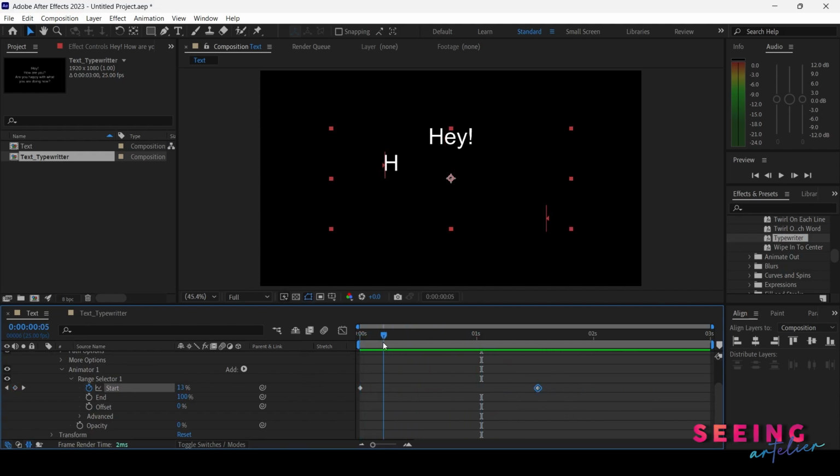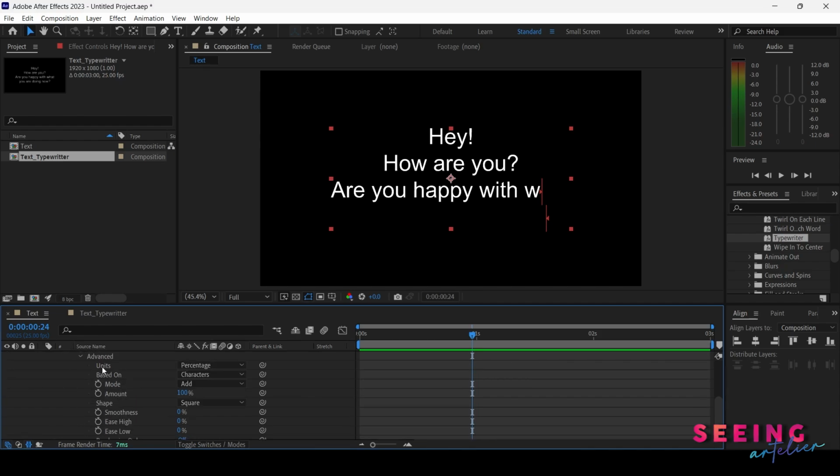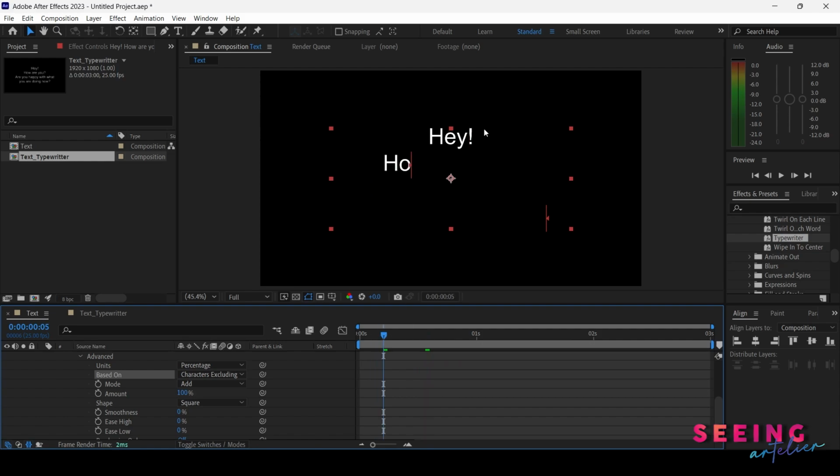Now, if let's say you want it to appear line by line or word by word, here is something that you can look into. Once you expand all these tabs, you will be able to see that under Animator 1, which is the typewriter animation, there's this advanced. Under this advanced, there's this based on characters. Now we are based on the characters. If there is a space, it will calculate the space as well. I can change it to characters excluding spaces, meaning that once this finishes, it will jump to the next character.